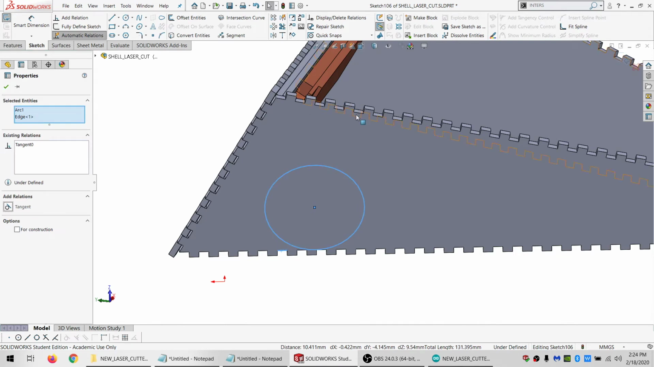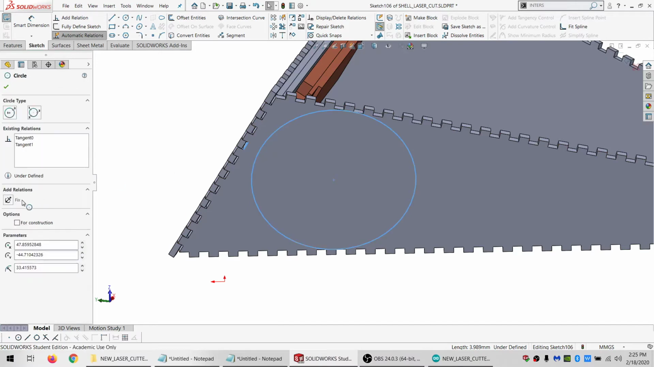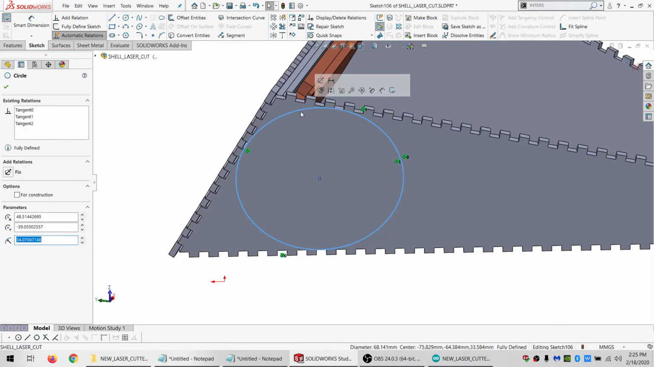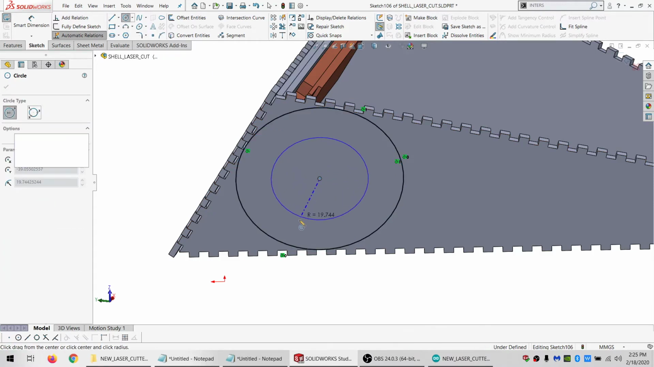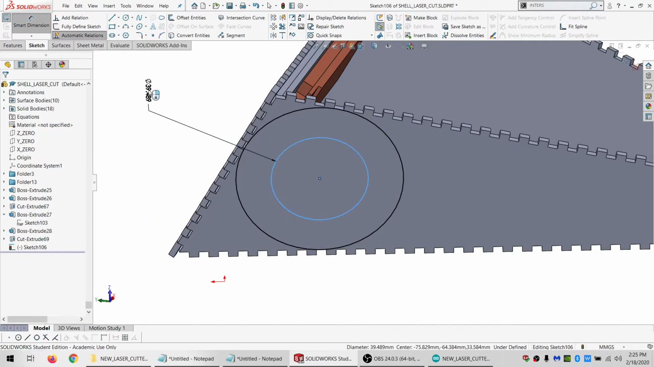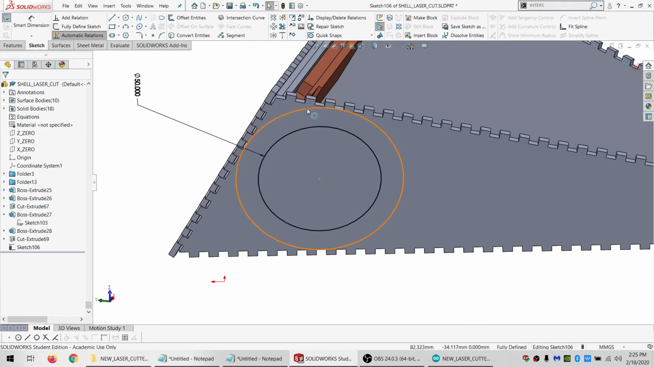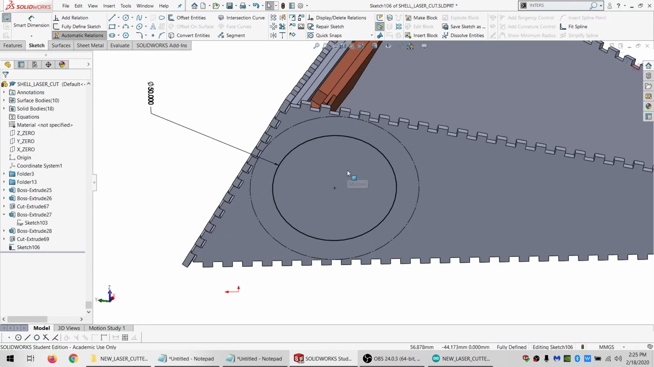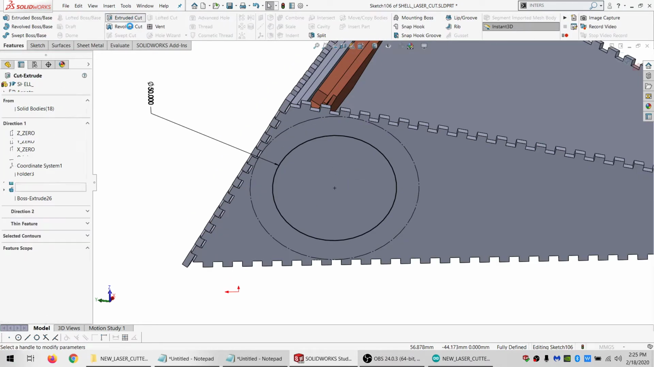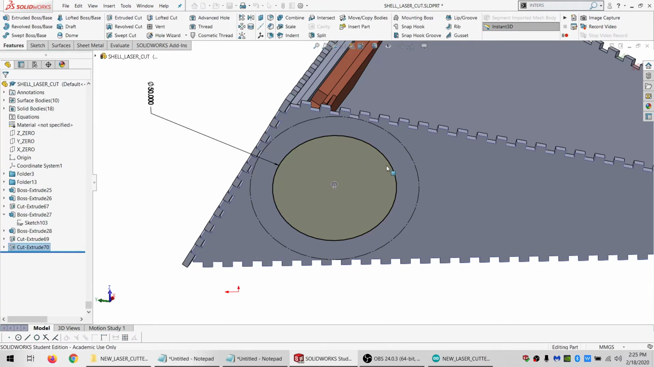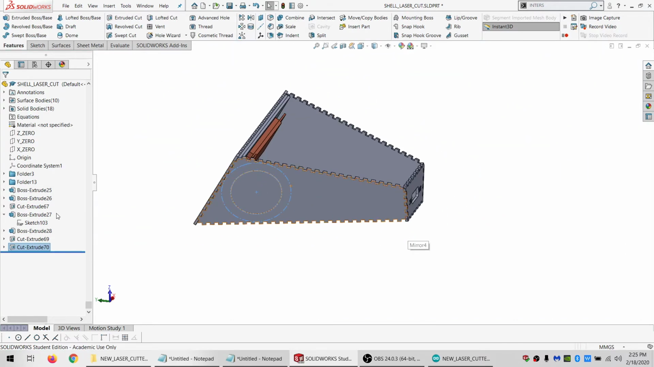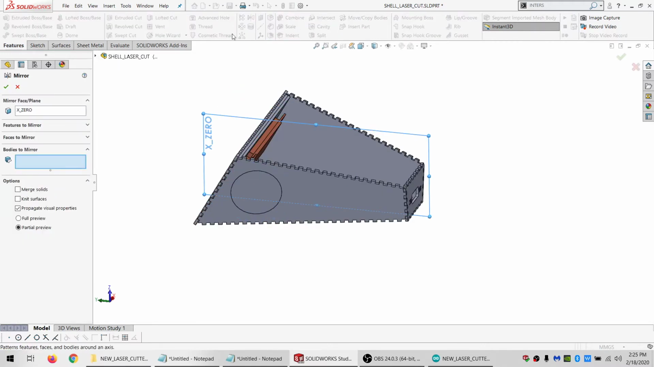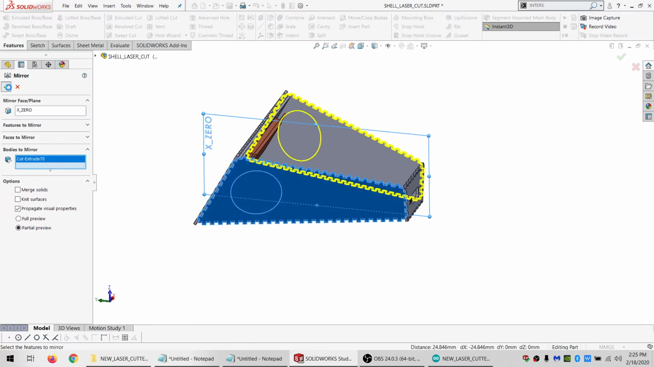So let's go tangent, and a tangent, and a tangent. And how big is this? 68. All right. So I make this 50. Make this for construction. And I'm just going to do a tiny little cut. And it's probably easiest to just mirror that across rather than remaking it on the other side.